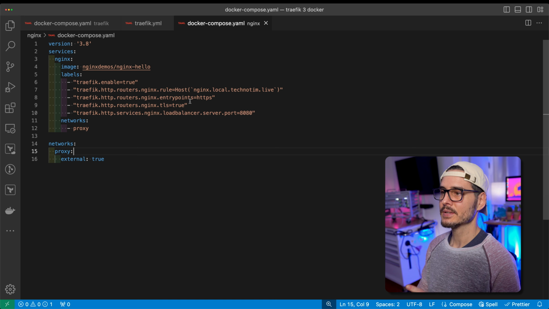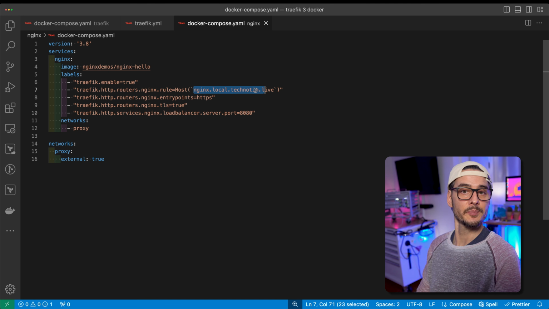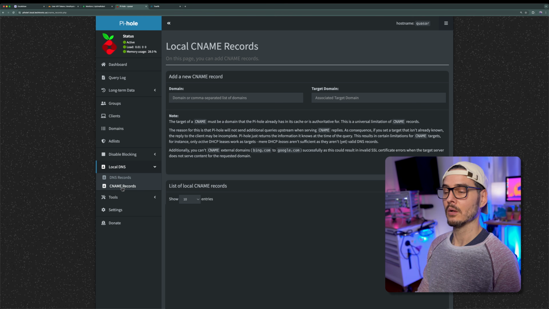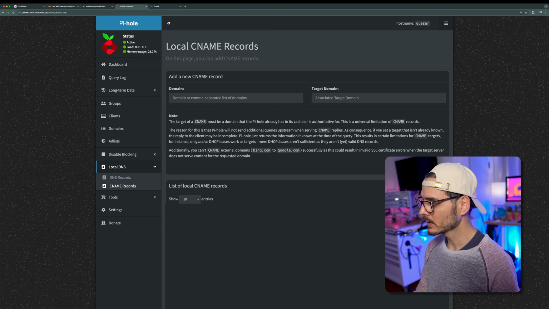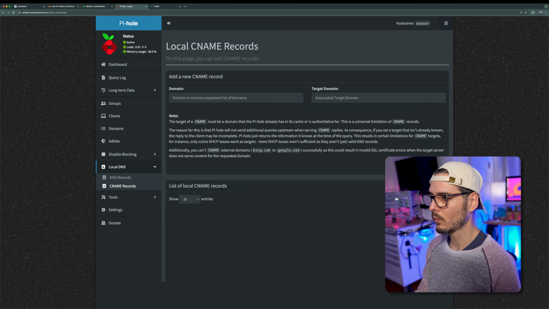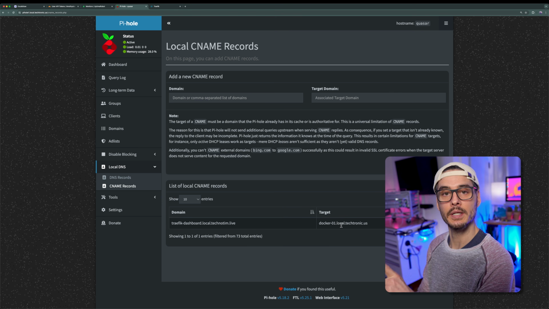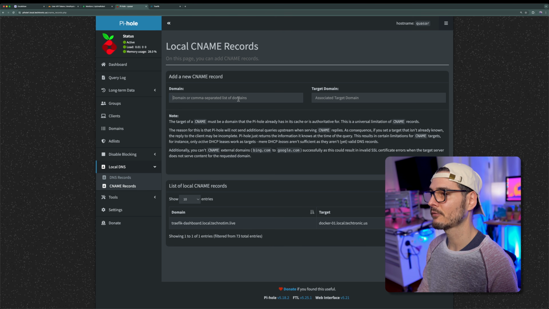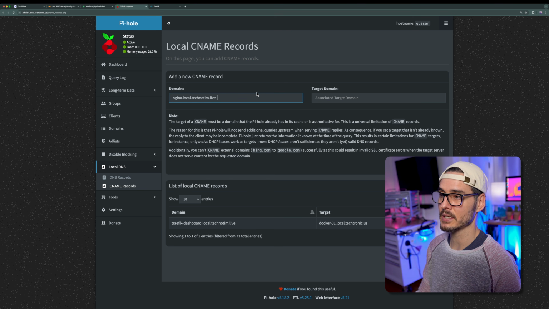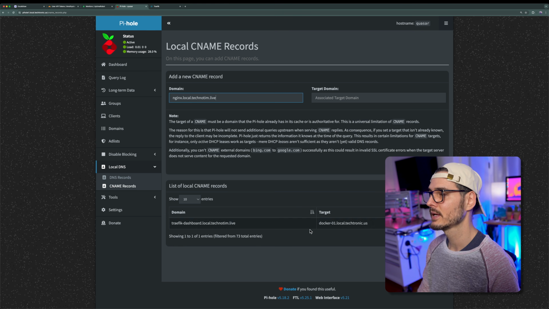So now the last task is just creating this DNS entry and then spinning up the stack. So back in my Pi-hole or whatever DNS system you're using, you would create a DNS entry again or create a CNAME. So I'm going to create a CNAME. And what's it going to point to? Pop quiz, Docker 01, you're right. So let's filter this by Docker-01. You can see our Traefik dashboard is pointing to Docker 01, and that's that Docker machine. Let's do the same thing now for this new domain. So this new domain is nginx.local.technotim.live. And we're going to point it to this target, which is this machine or this A record here. We're going to add that.